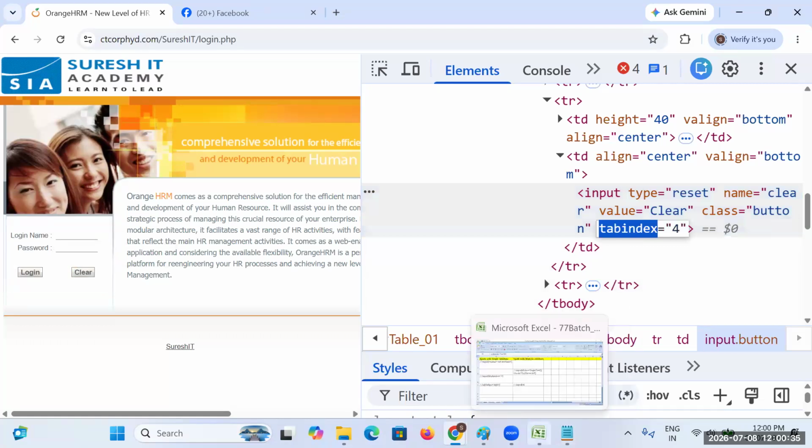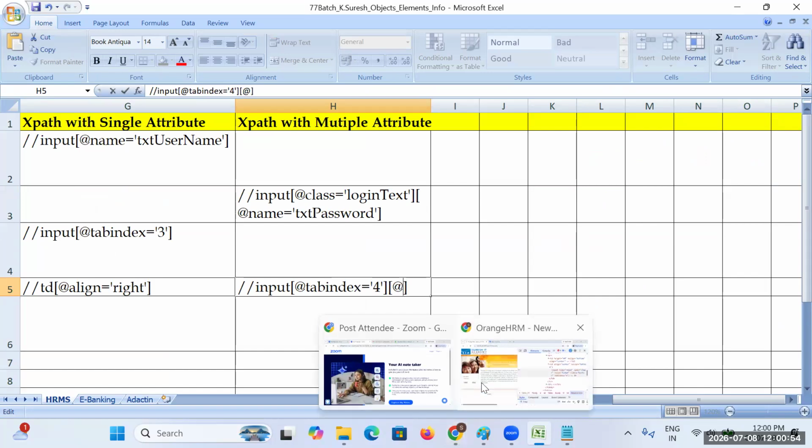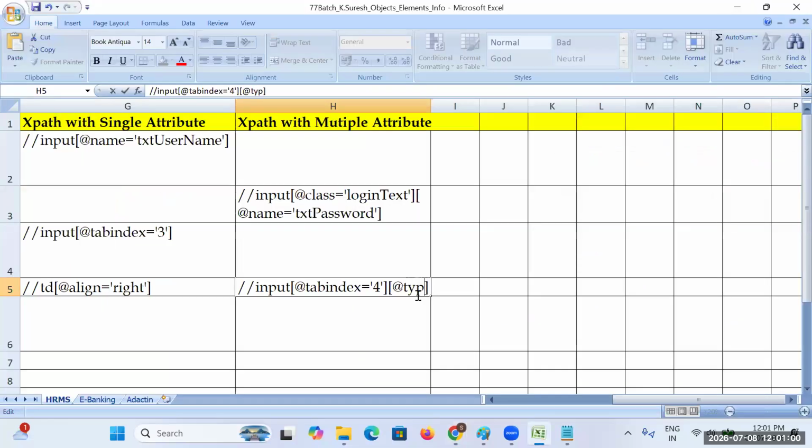I'm just taking tabindex. Tabindex equal to, in single quotes, you mention 4. Then, with the respective square brackets, you take the @ symbol. So with the @ symbol, I will be using this particular type equal to reset. You mention type equal to, in single quotes, reset.